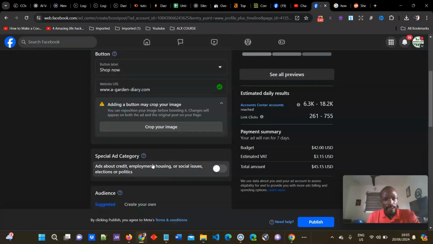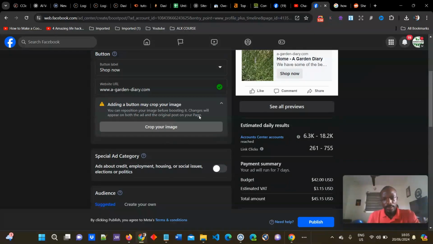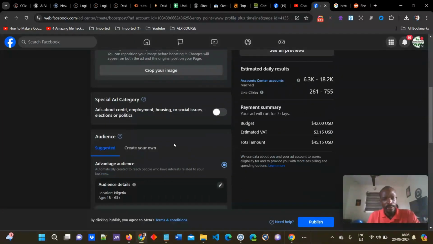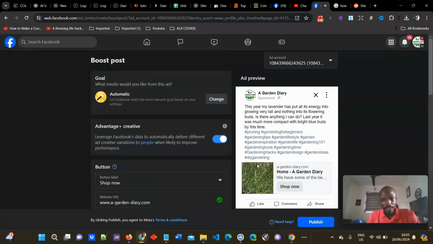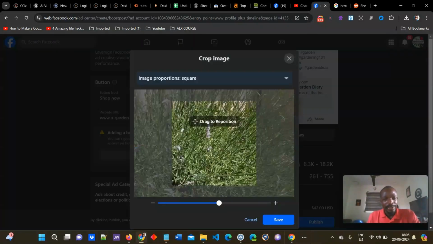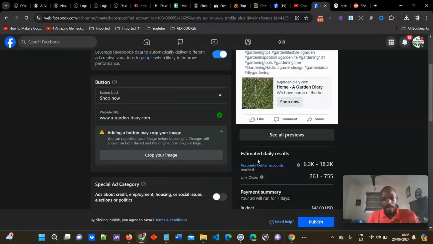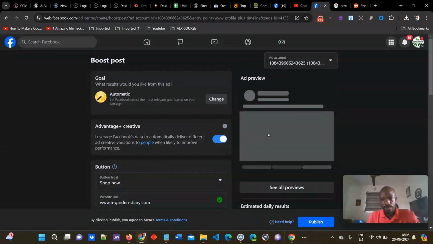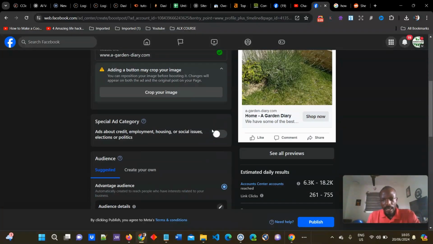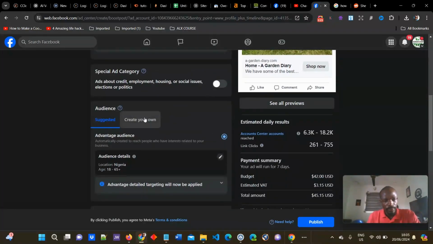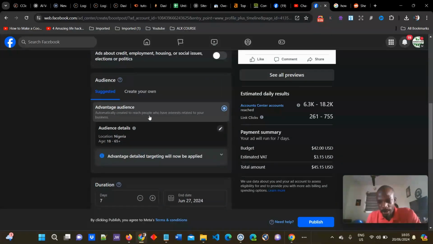and as soon as we crop the image, it updates and then we should be fine. Then you need to select a special ad category. This is not necessary for most posts unless it falls under credit, employment, housing, social issues, elections, or politics. If it does not, then you really don't need to do much about that. Now, cropping this image has resulted in an issue, so let's just return it to the original one. So you need to get the proper dimension if you would like to, but apart from that, I think everything is cool.